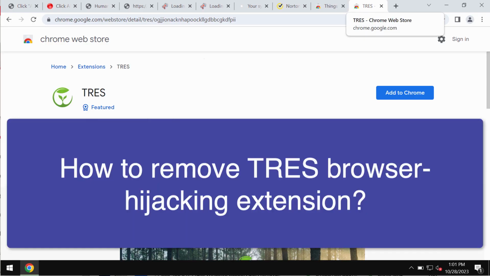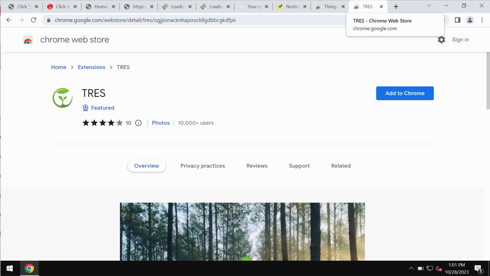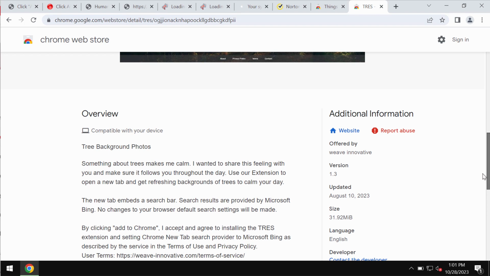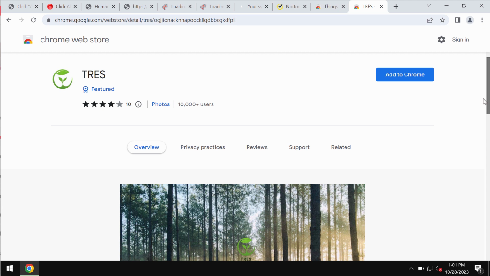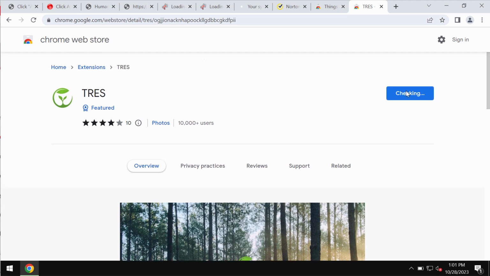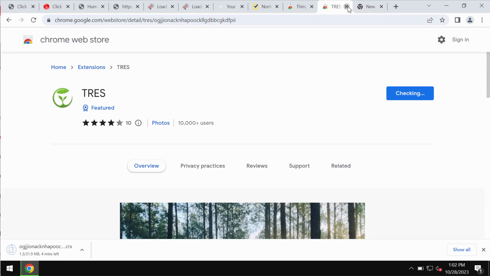My video tutorial will provide you with help to get rid of the unwanted browser extension bearing the name of TRES. This is the extension designed for the Google Chrome browser. The trouble with this extension is that it actually functions as a browser hijacker. It changes the default search engine and other settings without your permission. And so if it was installed to your Google Chrome, you definitely need to get rid of this extension.